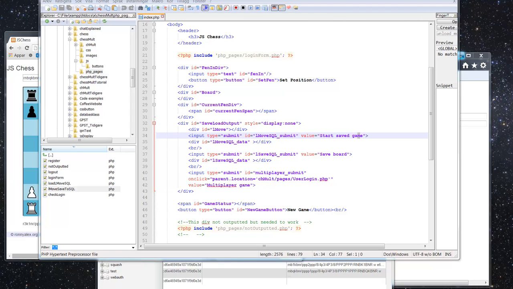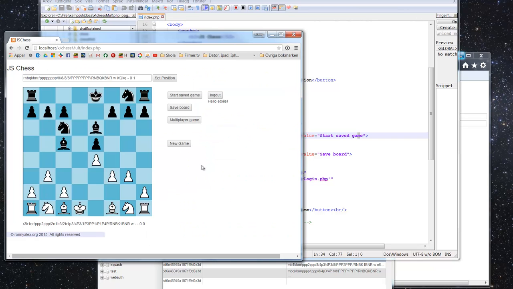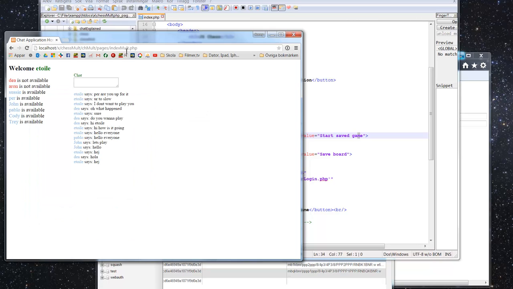In this video we're going to look at the multiplayer game, how it starts, how we go there from the index page. So we have this index page here, and we're logged in, we've been playing, but now we want to play against a human or whatever. This is just a computer. So we push this button right here, multiplayer game, and that's going to take us to this page right here.